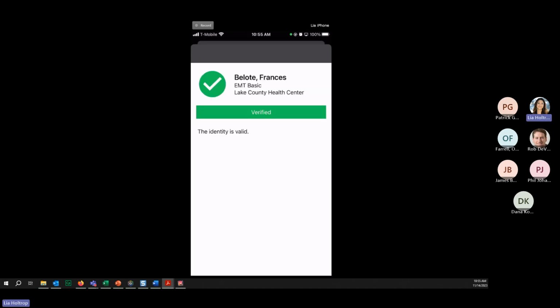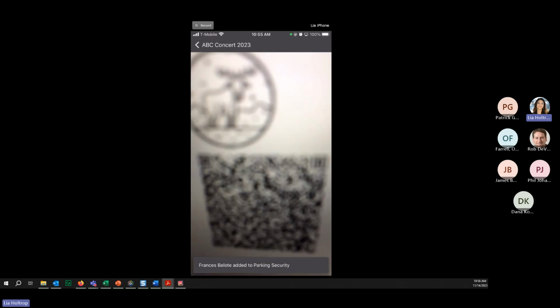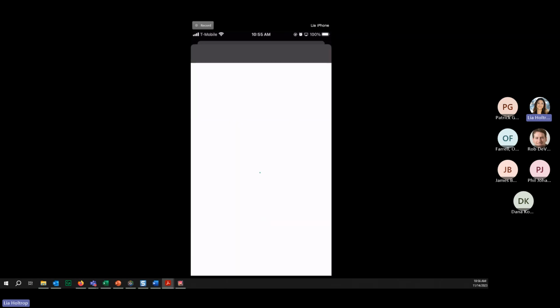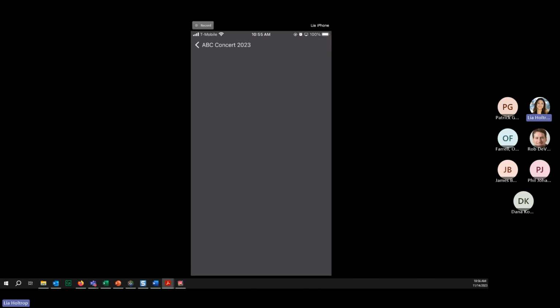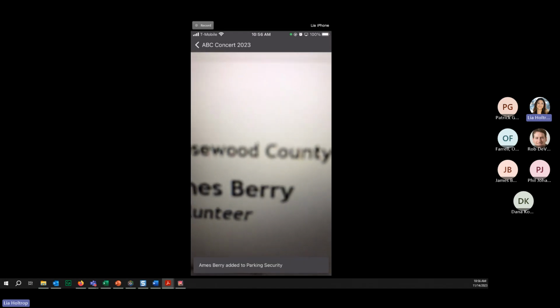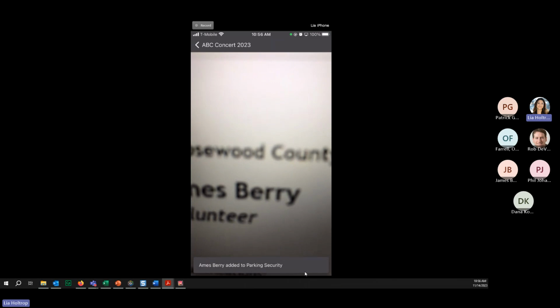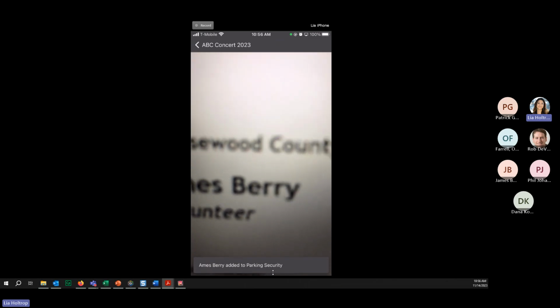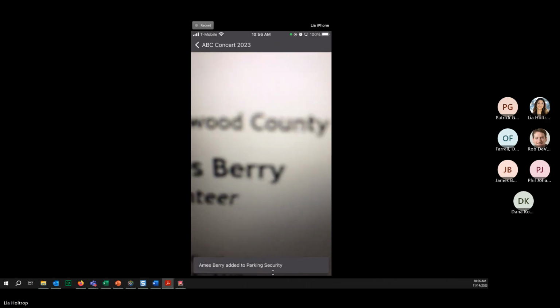So you see in here, the assignment is active as security, so parking security. So anybody I scan in, if they're unplanned, will be automatically added to this parking security assignment. Okay, so you want to be careful if you're scanning unplanned resources that you verify the active assignment that you have within your continuous scan mode.